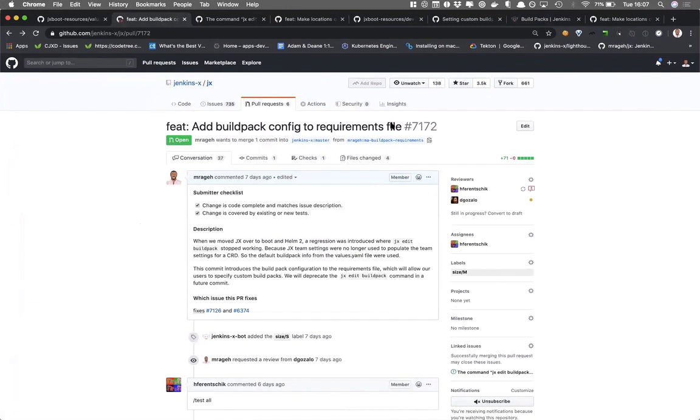We have a question that's come through from the community, which I'm hoping that Gareth, before you have to jump off to another meeting, you can answer. It's on our meeting docs, raised by Oscar: is JX create project going to replace the commands it is a wrapper for, such as JX create quickstart and others?